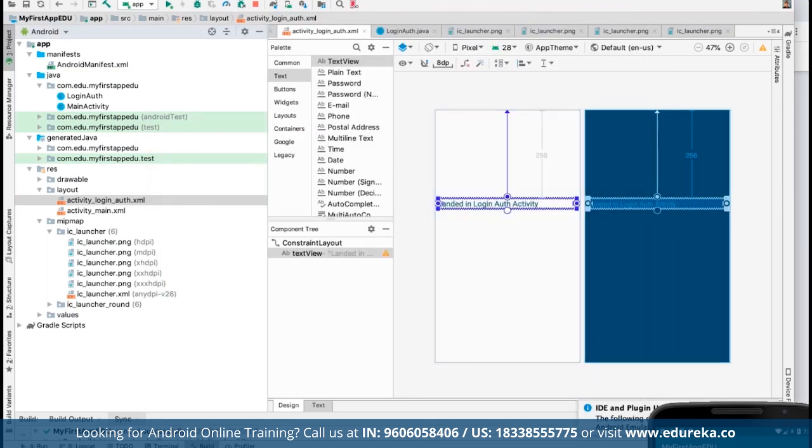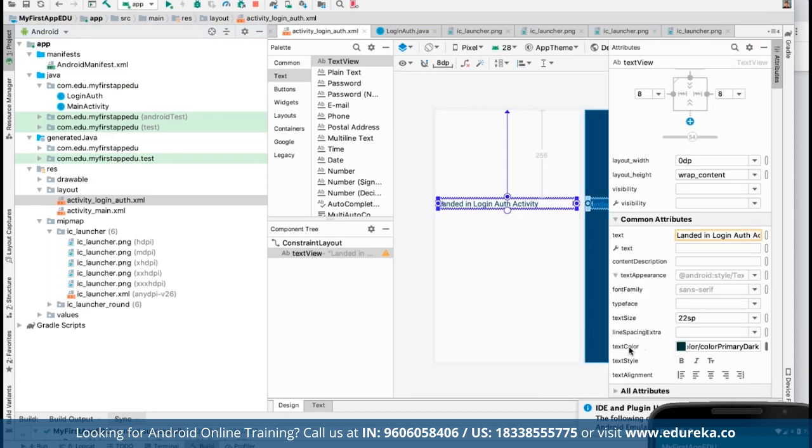See the login authentication activity, and you can see the text color. I'll go to the attributes and play around, and you try to figure out the style. Let me click on bold and this gets bolder, and I'll click on italic and this gets italic. For text alignment, I want this to be center. It came to the center, and it is so easy. You can just go play around.